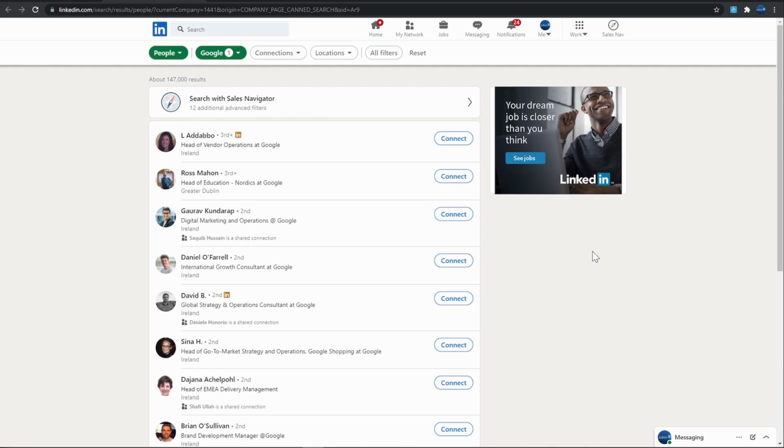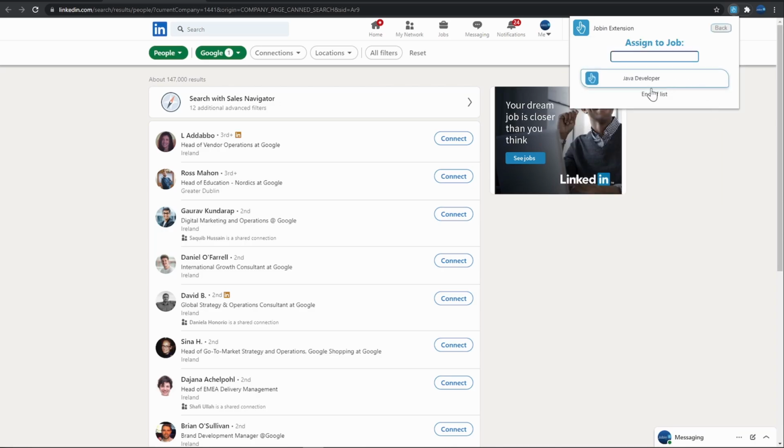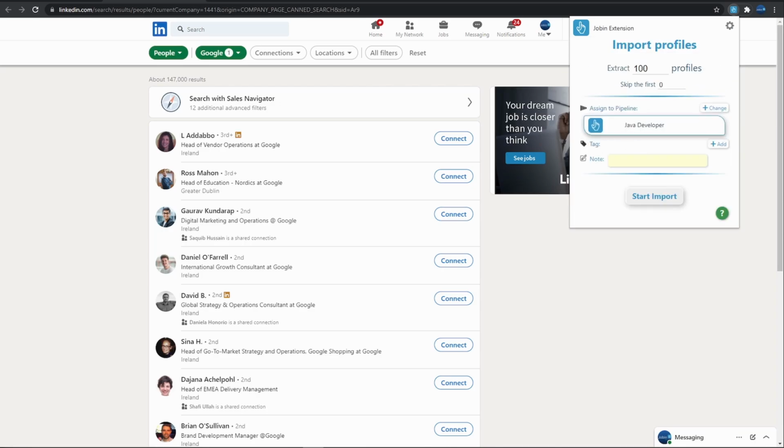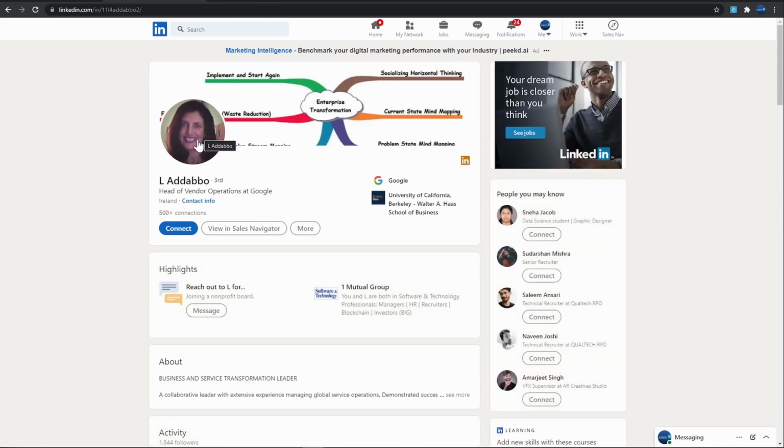Now you can extract LinkedIn search results in bulk just by clicking on the extension. You can simply select how many you want to import, in which pipeline you want to add them. So for example, I can just add them straight away in the Java developer page, add tags and notes. Now for sake of example, I'm only going to import one person from the Google employee list and import a search list on a different occasion.